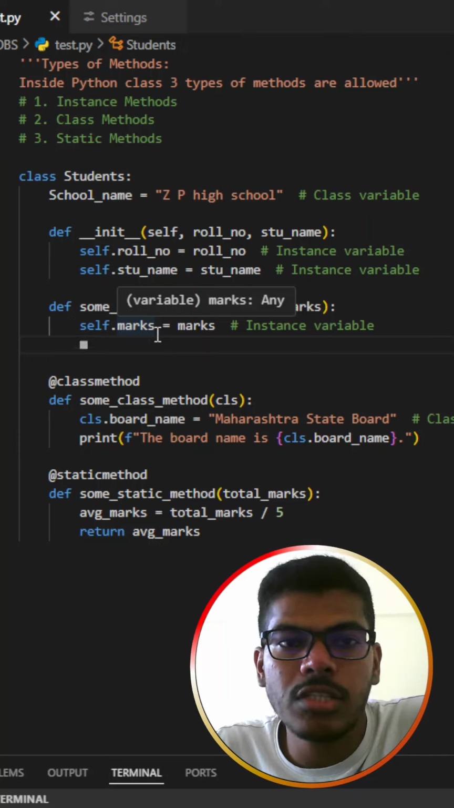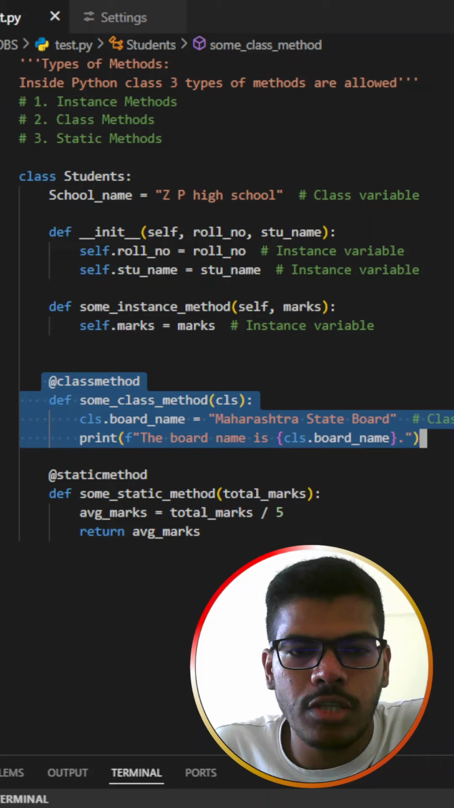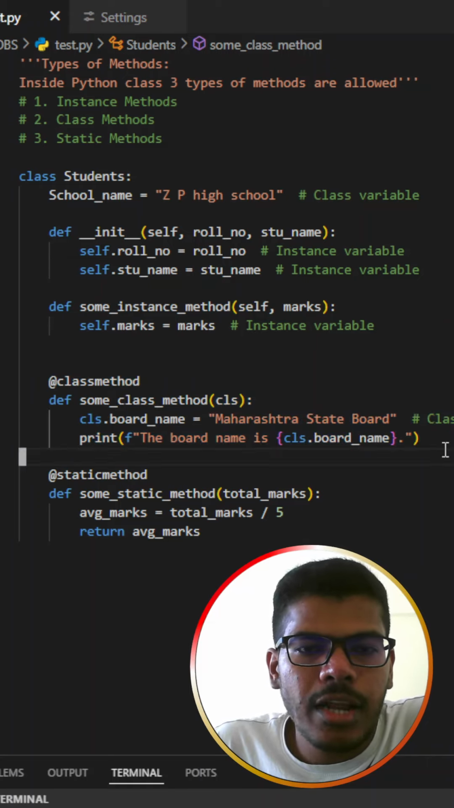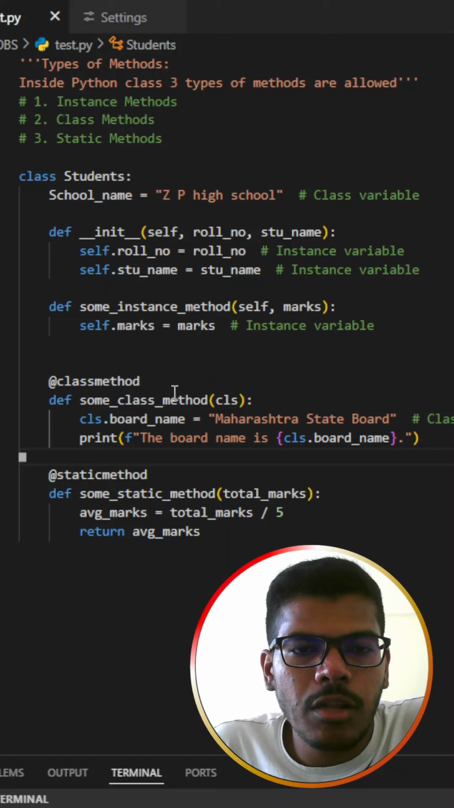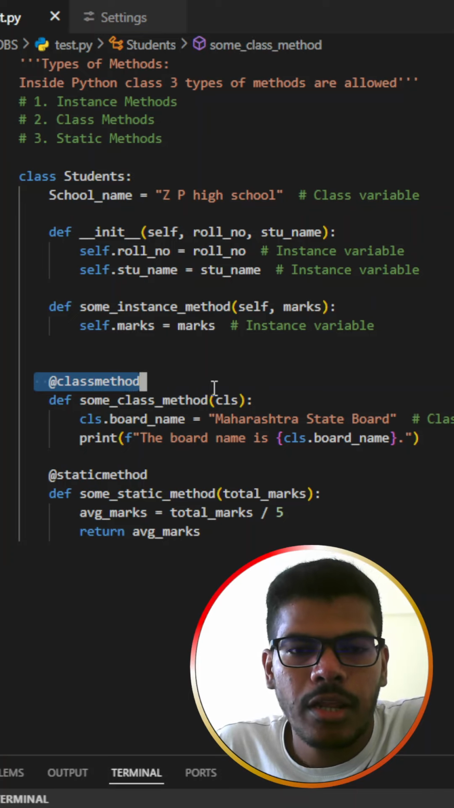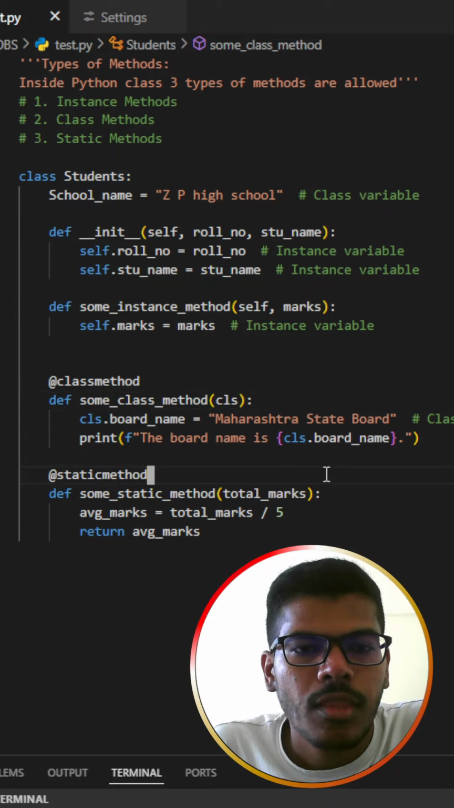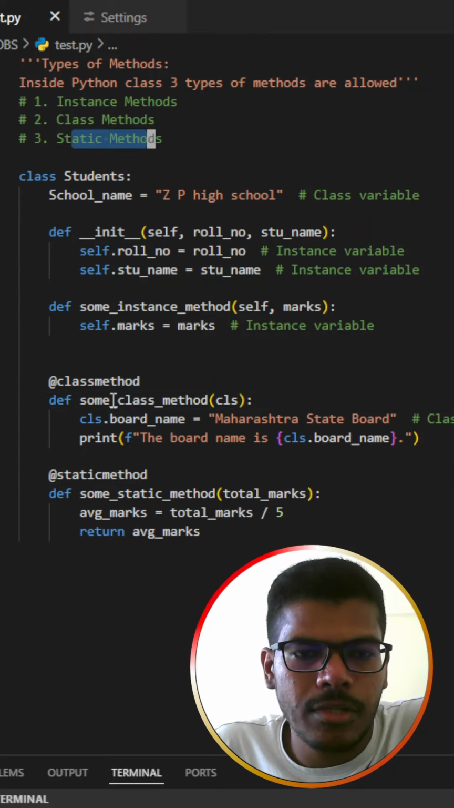Then the second one is the class method. Suppose you want to do class-level processing using a class variable, then we can define a class method. For a class method we have to write the @classmethod decorator, and the first argument of a class method should be cls.